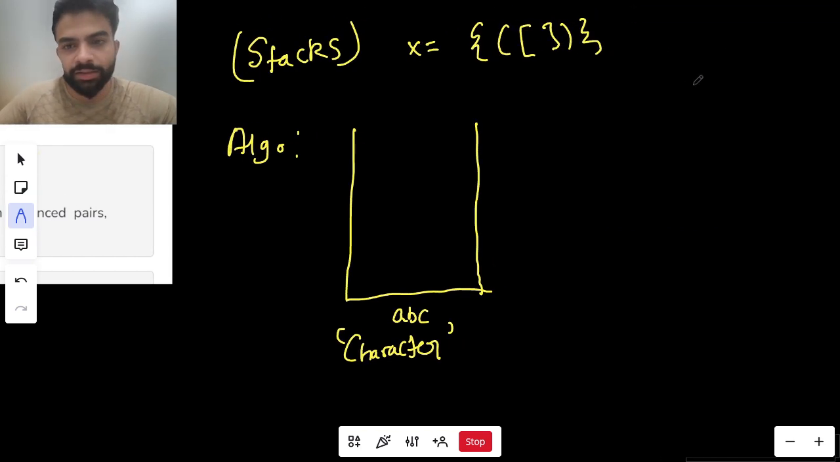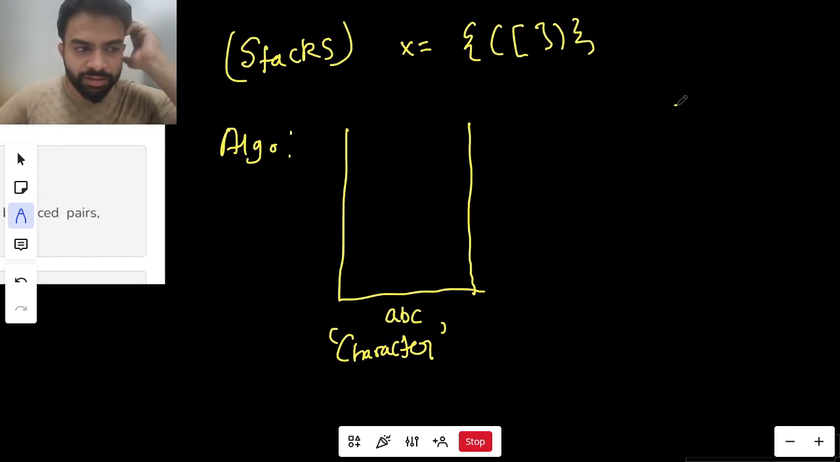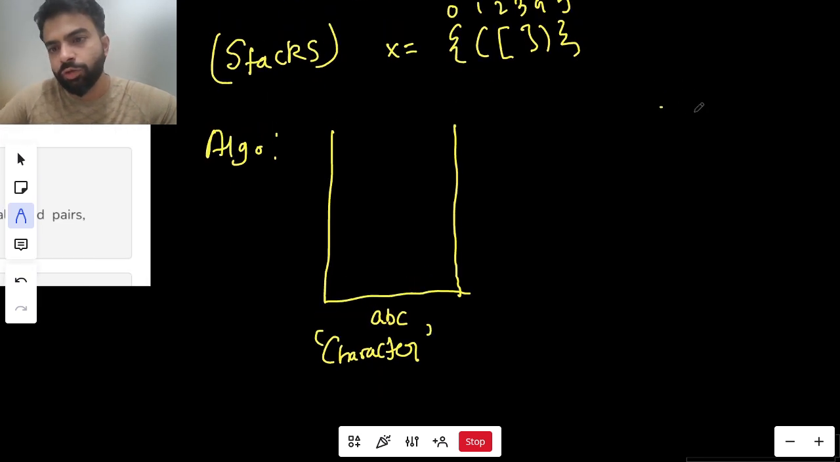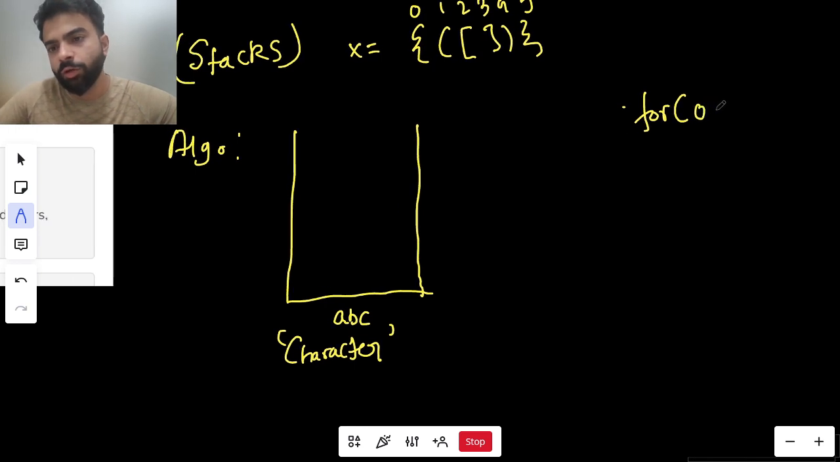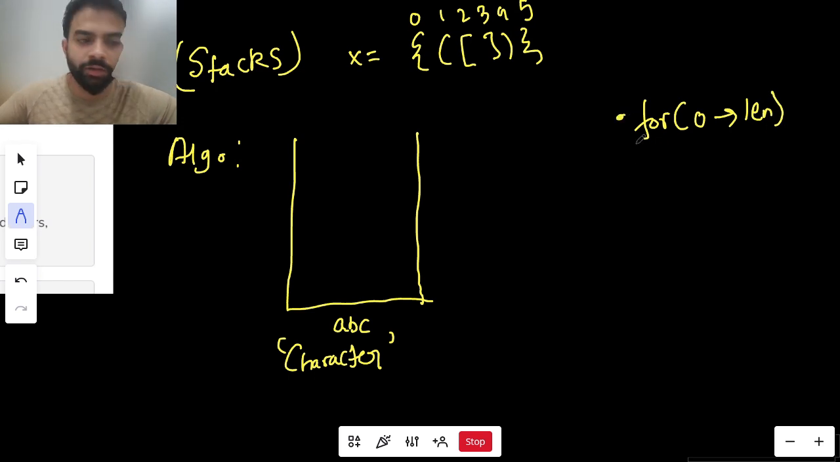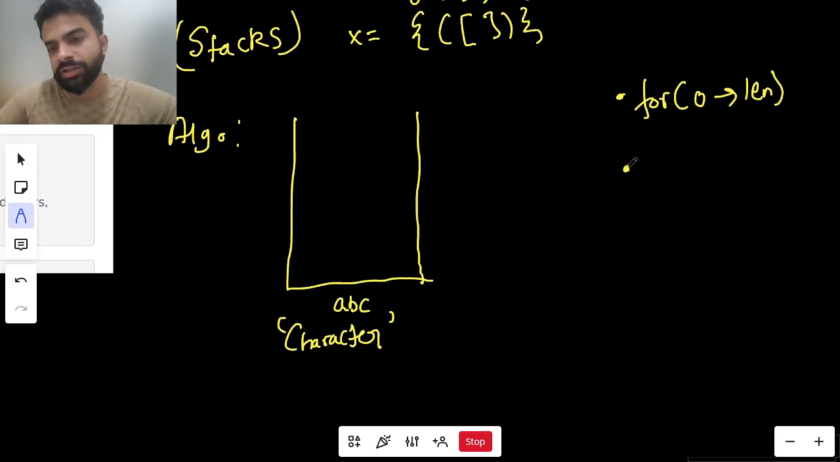Now my first task is to iterate over each character of the string. This is a character, this is a character, this is a character. So my target is to iterate. I can write a for loop which will go from 0 to the length of the string. This is my first step. After that I will extract the character.